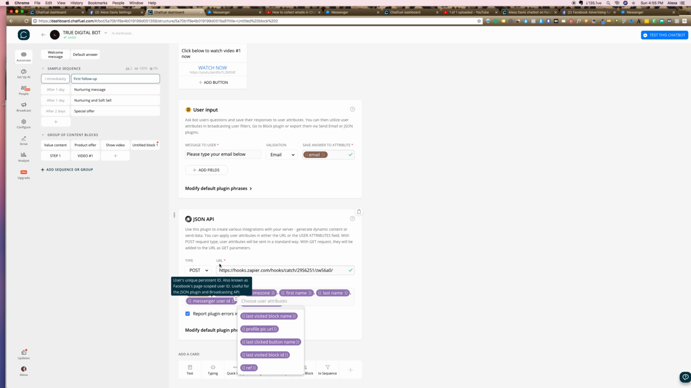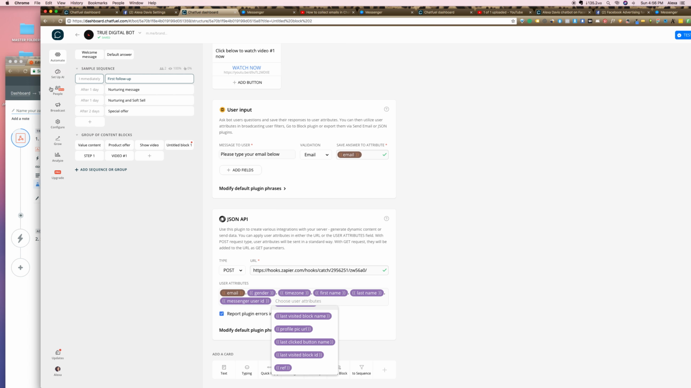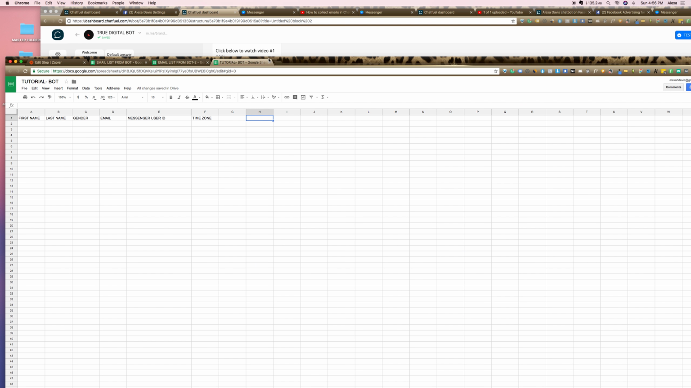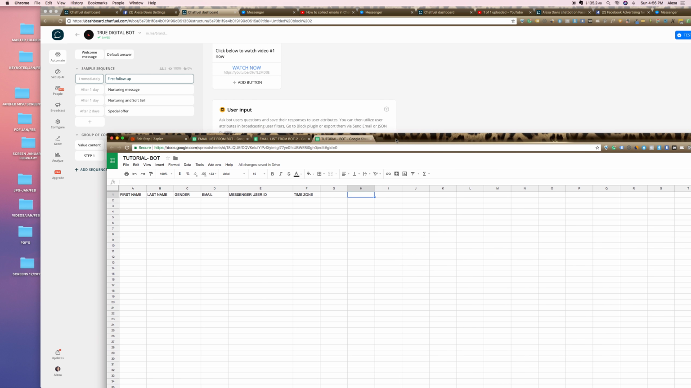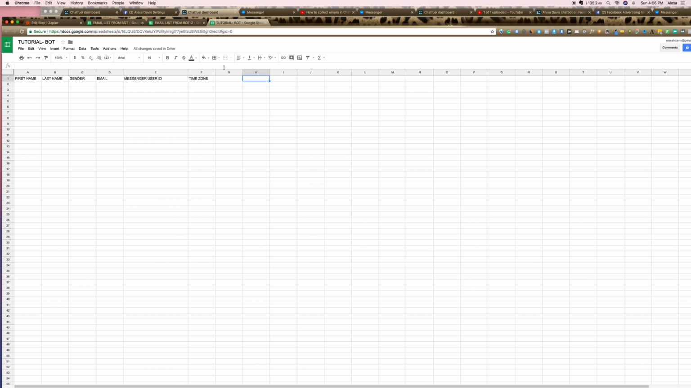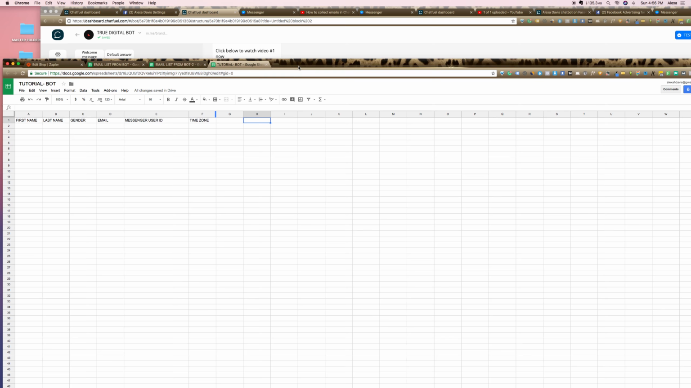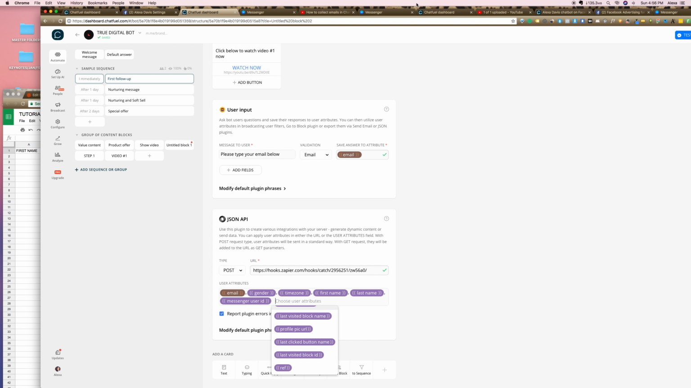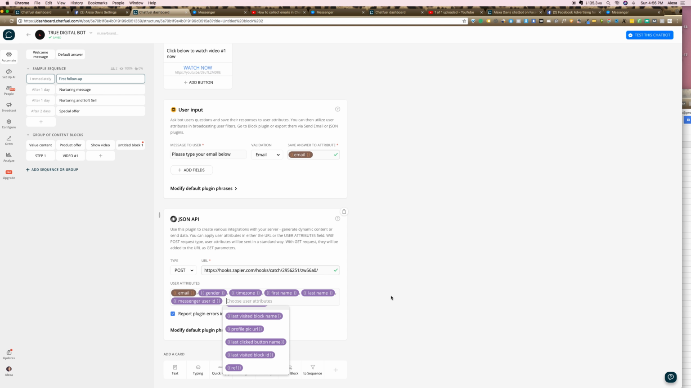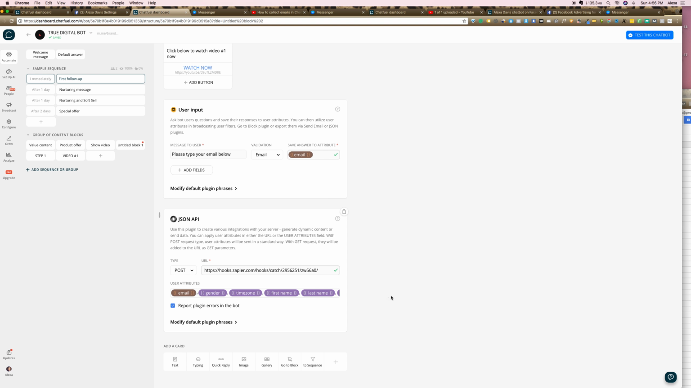So these are all of the fields, and we'll go over and take a look at this right now, that are in this doc, right? So I don't want to give you a headache moving things around. First name, last name, gender, email, user ID, time zone. So now that Chatfuel is aware of what information has to be passed back and forth, you're in good shape.